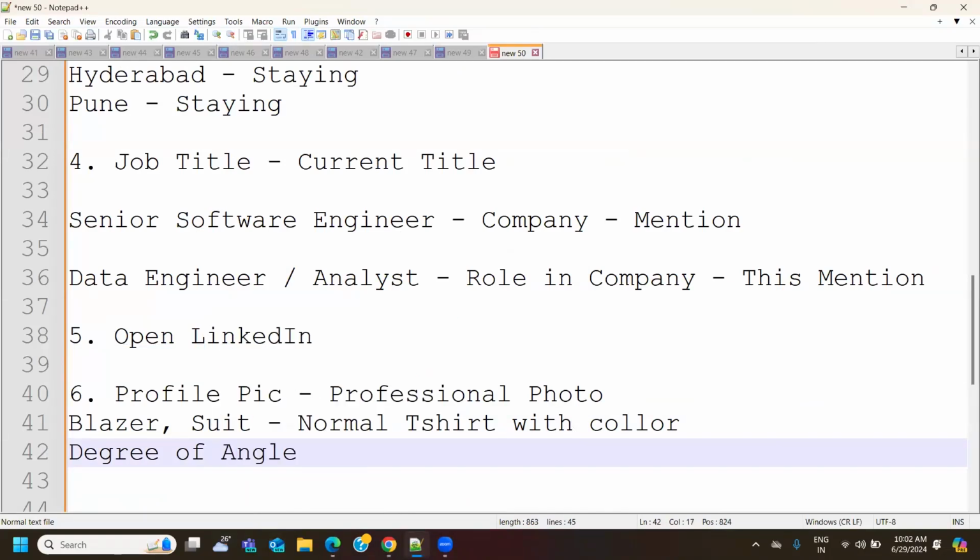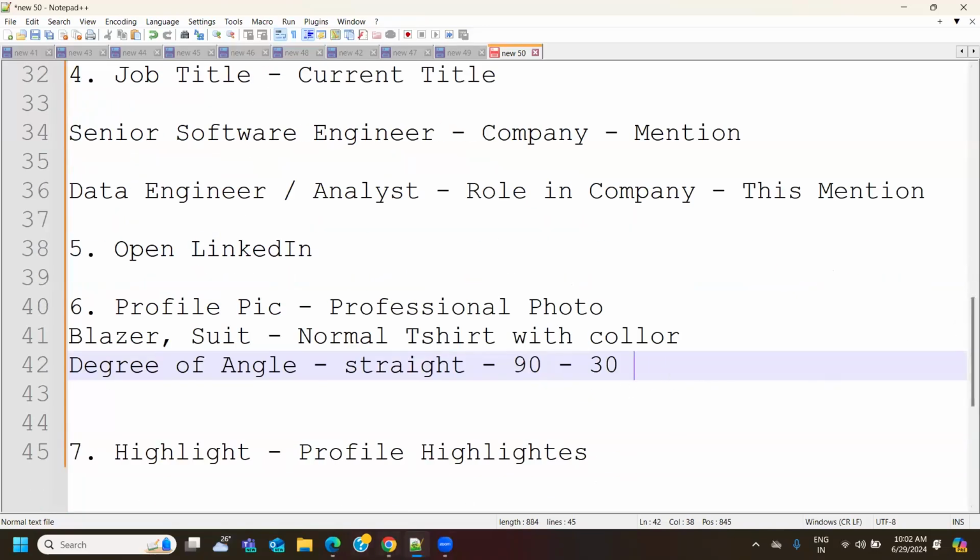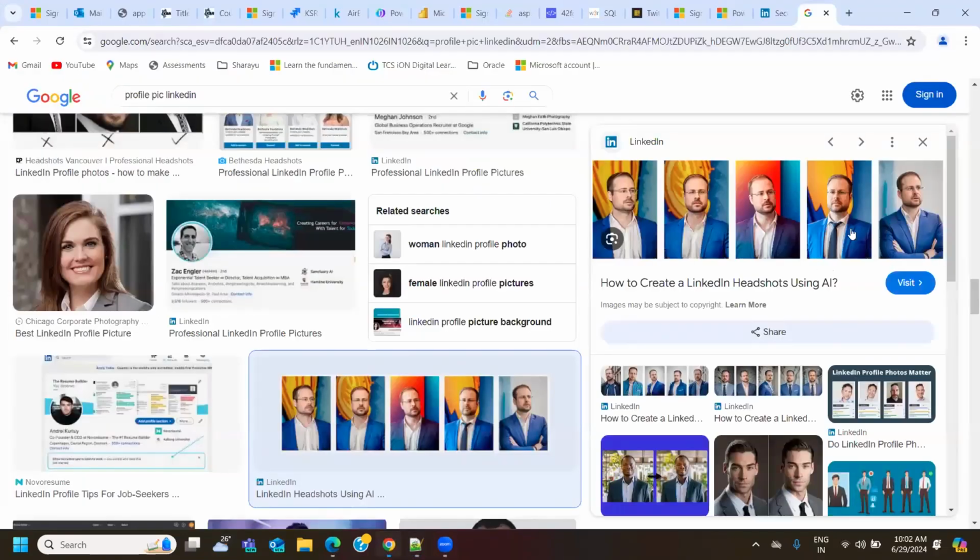Yeah, sure thing. Now, the angle should be straight, which is 90 degrees, or else 30 degrees. It should not be 60, and it should not be 180. That is not recommended. So 90 degrees or 30 degrees. This is the best example of a profile pic. In this example, the first and last photos are not recommended. The second, third and fourth are okay and look fine.